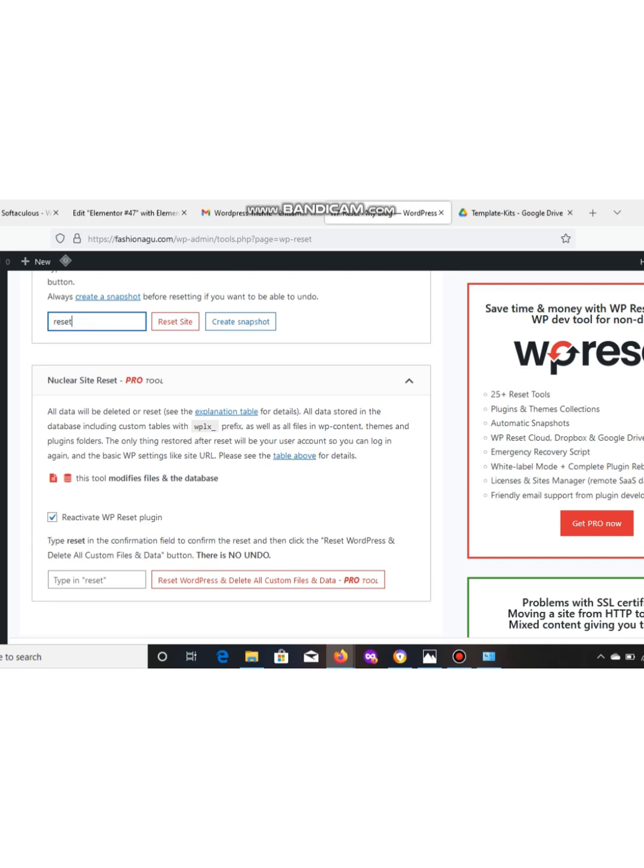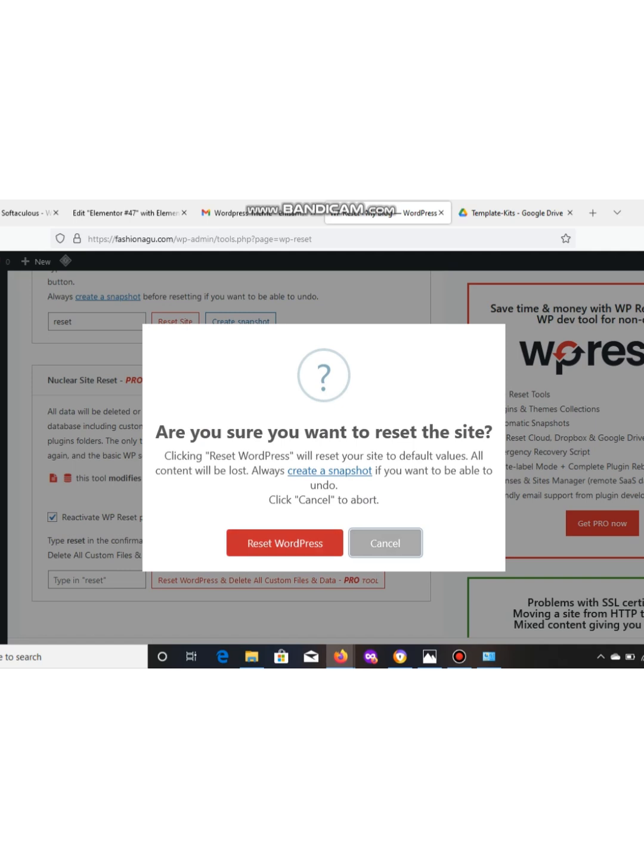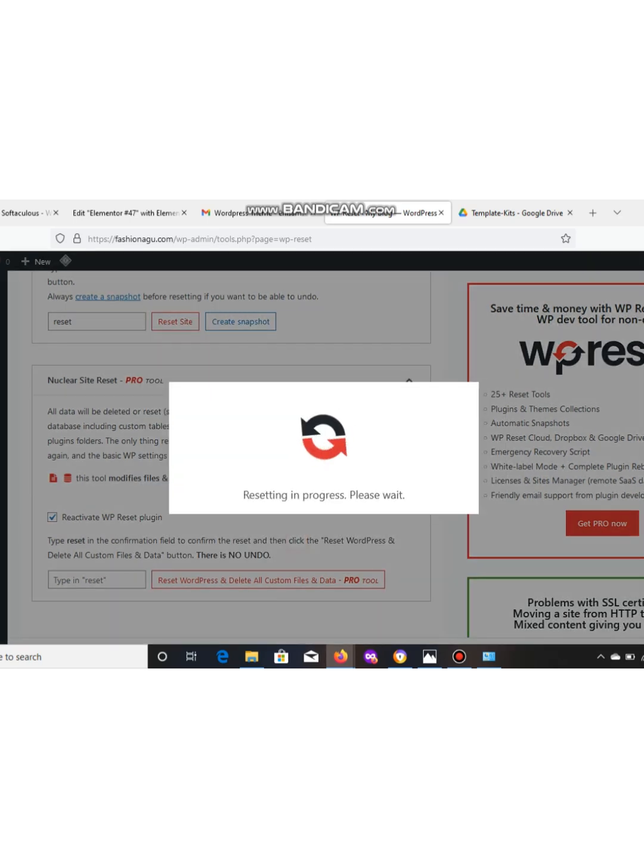As you can see here, it says, are you sure you want to reset this site? It says reset WordPress and then cancel. Then all you have to do is just click on reset WordPress. When you click on it, it will start resetting. As you can see here, it's now resetting. It's saying resetting in progress, please wait. So you have to wait for it to reset.